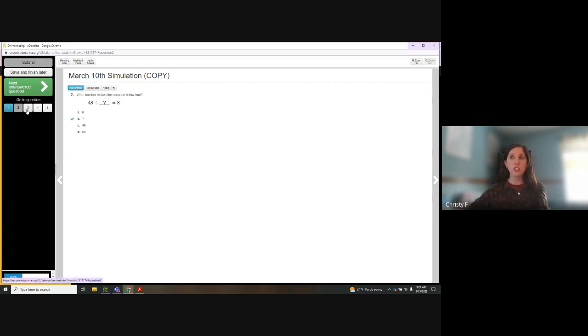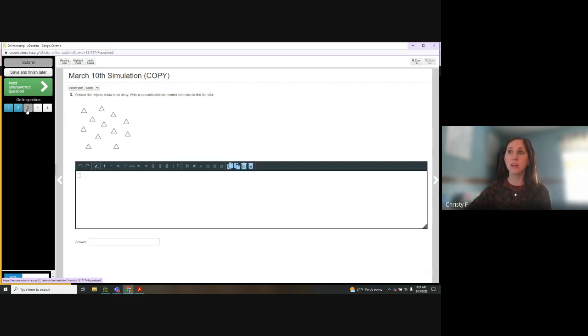So going on to question number 3, this question is a little bit different than the multiple choice. This is going to be a teacher scored question where the students are asked to do 2 things. First, we are asking the students to redraw the objects in an array. Below is an equation editor where the student is able to type in numbers, type in letters. They can type in this particular situation.